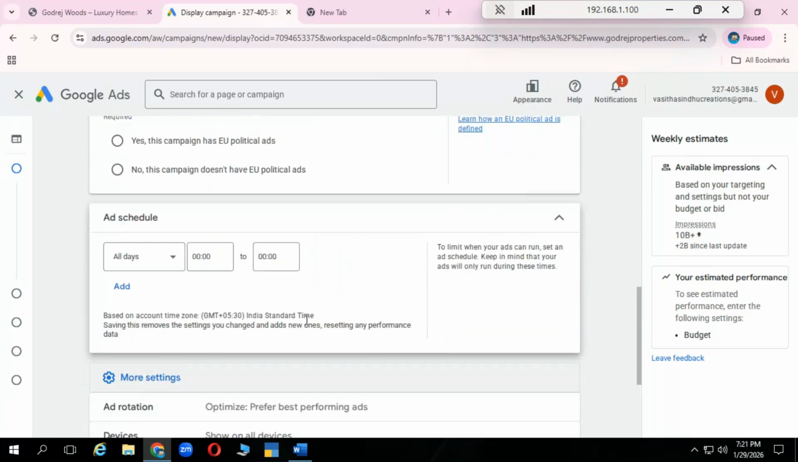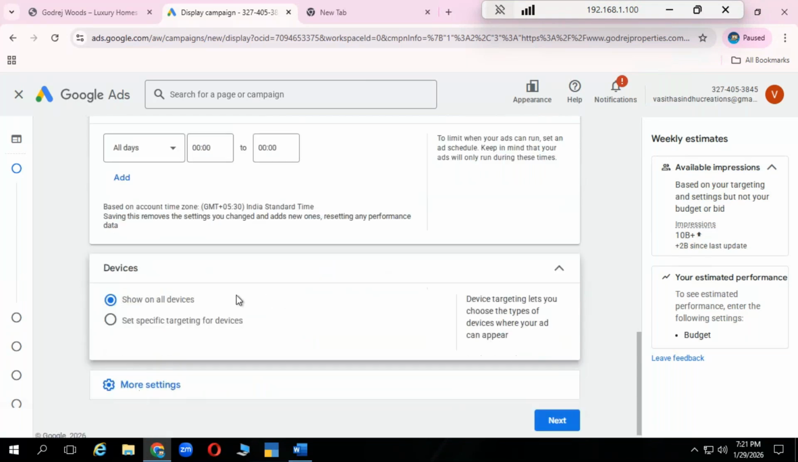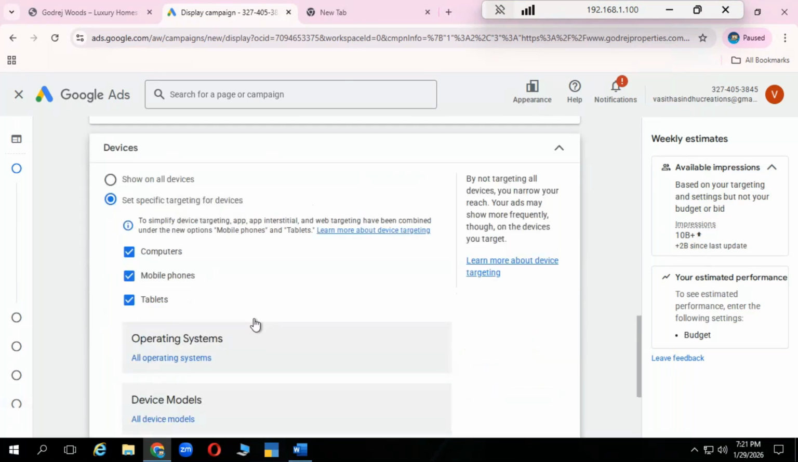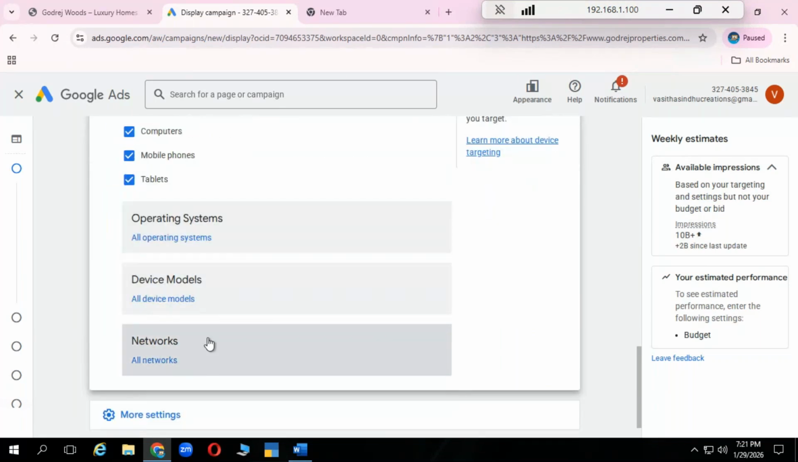Again, if I click on more, now you can see there is an option called devices. Once I click on devices, it asks whether to show on all devices, or whether we are targeting specific ones. Usually, let's say we are watching on mobile devices, or it might be on computers. Now we can see there are three different variations. Operating system, which is nothing but the PC we are using, or a laptop. Device model is nothing but the mobile, and network based will also be available.